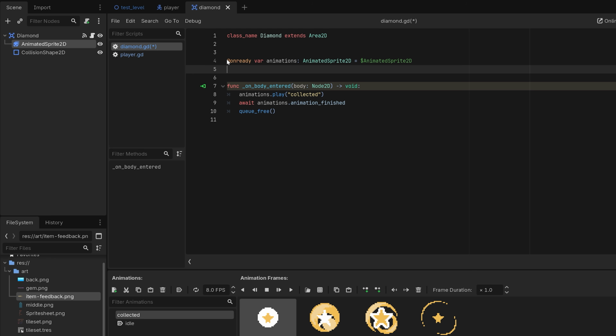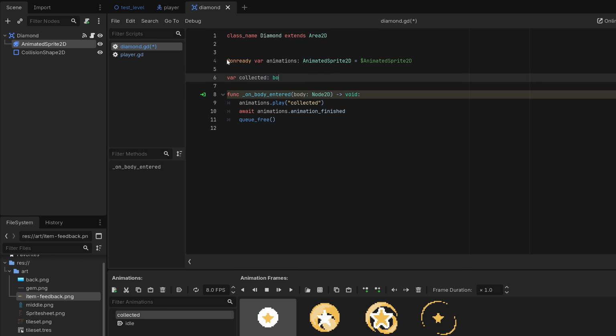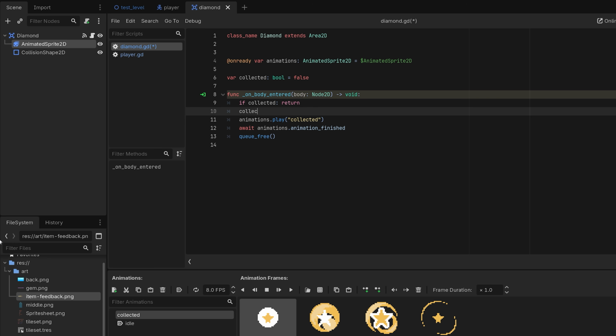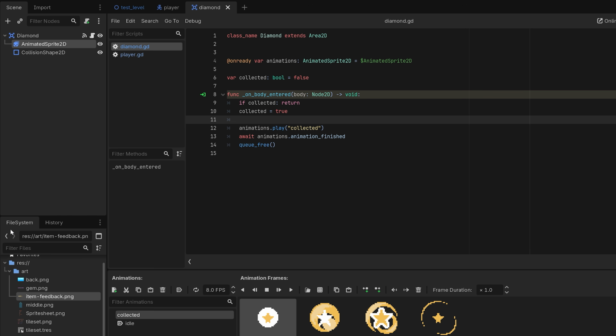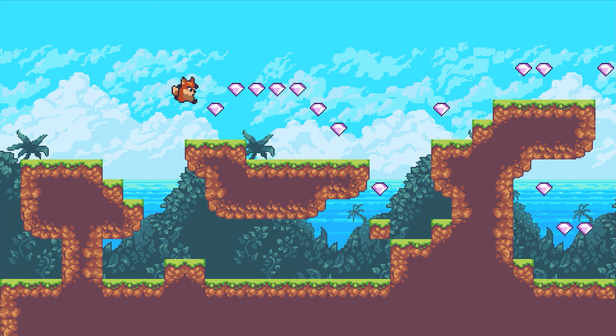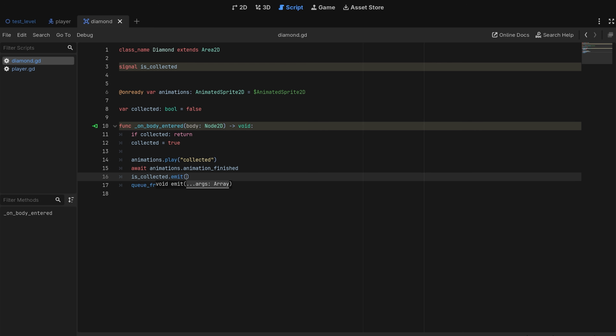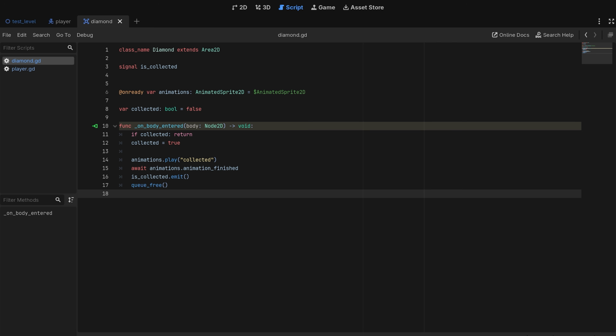We also need to add a guard variable that makes sure that the code here is only called once. If we don't do this, the system might detect a new collision between the player and the diamond while the animation is running. This looks so much better. Finally, I want to add a signal that we can emit when the diamond has been collected. This will be used to update the scoring from the level scene later.